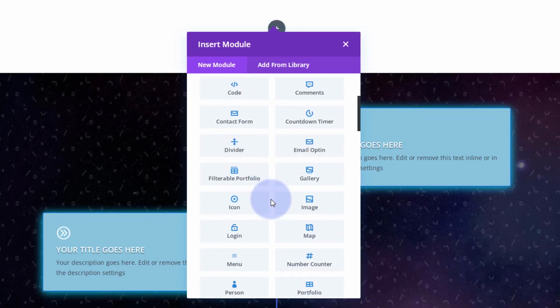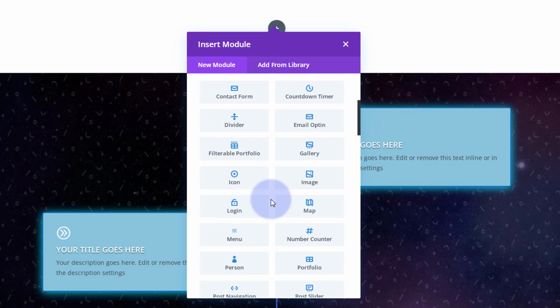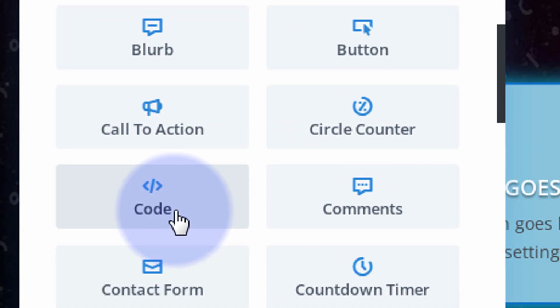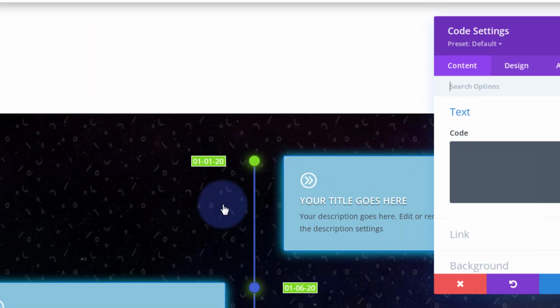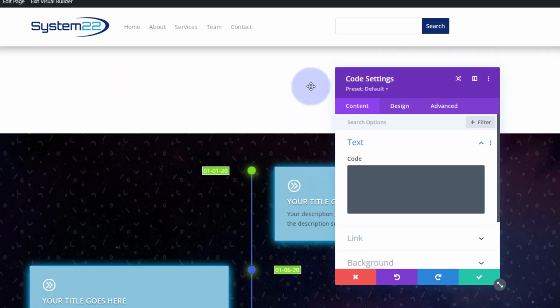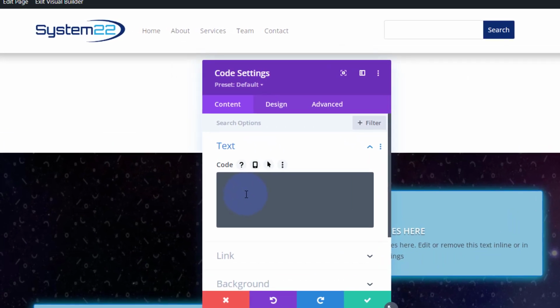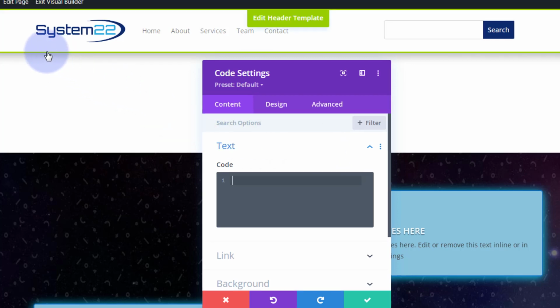And Divi comes as standard with all these modules today. One I want to use for our little map today is the code module. There it is right there. And we're going to go over to Google and we're going to get the code for the map that we actually want to use. This way you can kind of get around having to use an API key.